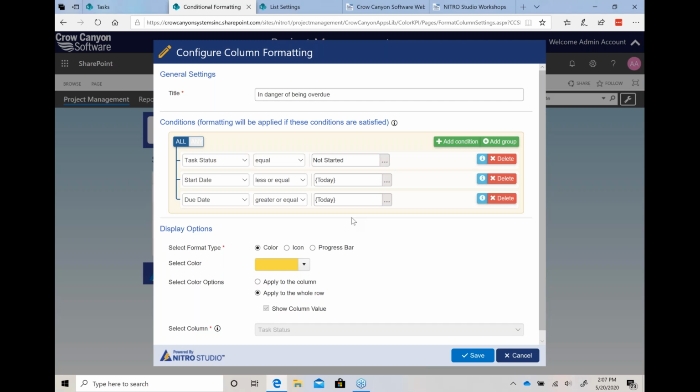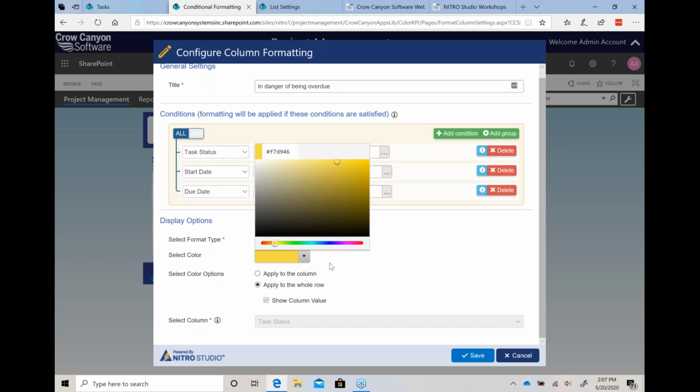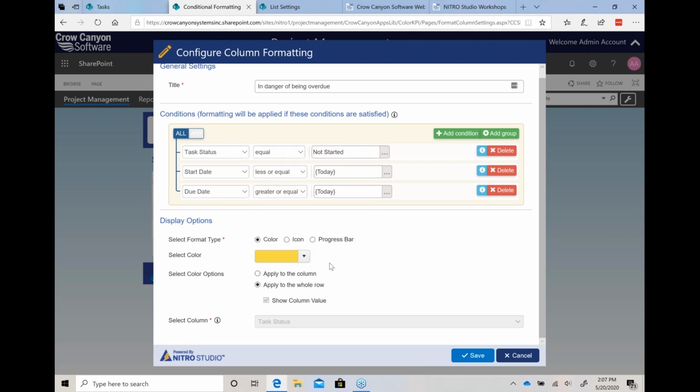This is a problem. This could potentially impact the health of the project. This could potentially impact our ability to get the work done. So we want to highlight that fact. And you can see there's, again, color options down here. I chose a yellow color, more of a warning type of color. And then again, I'm applying it to the whole row. And again, I'm making sure that I have the task status, start date, and due date all within that view to make sure that this is going to work as expected.